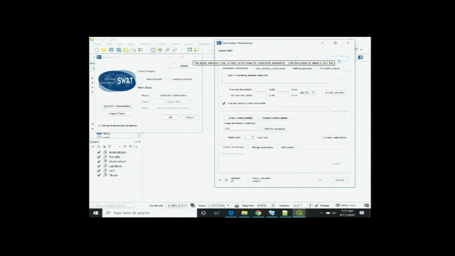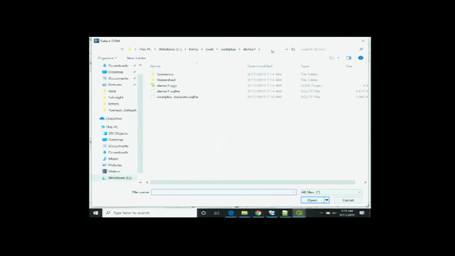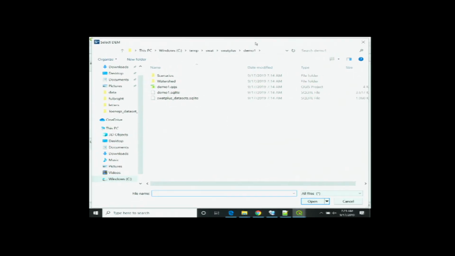So click here. Anytime you move your mouse, it will give you an explanation about what the input requirement is, the help text. So I'm going to click here. Now we have to navigate to the folder where you have all your input data sets.